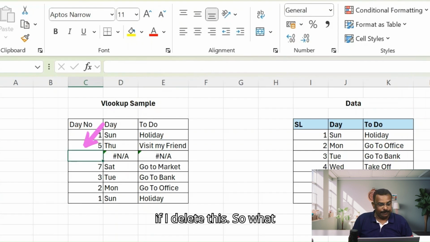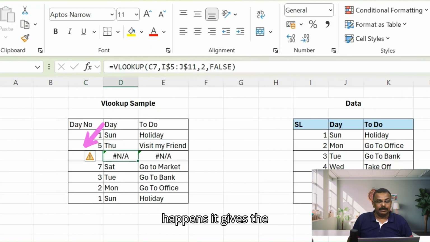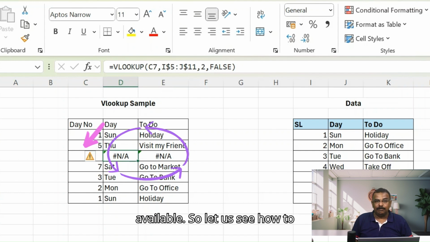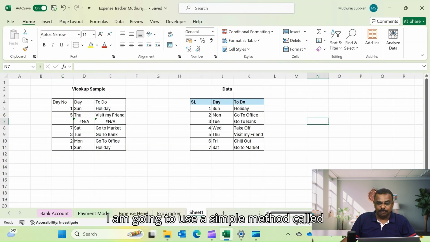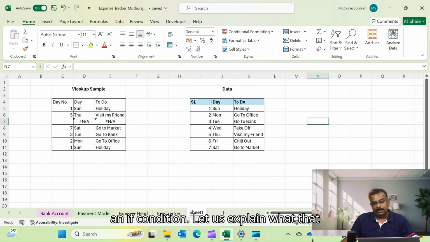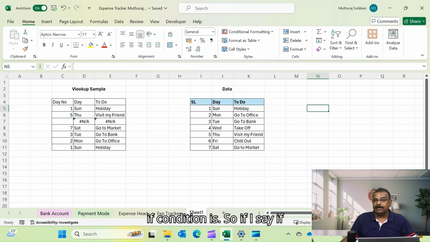Now, for both these values I am using column C as a reference. If I delete this, what happens? It gives the indication that the data is not available. So let us see how to eradicate that. For that, I'm going to use a simple method called an if condition. Let us explain what that if condition is.